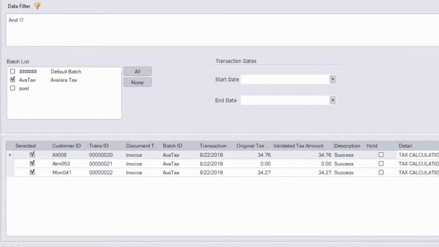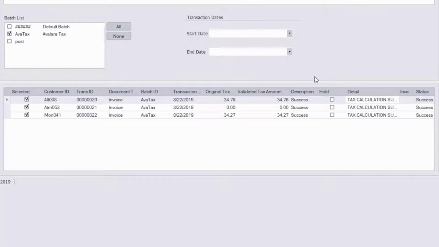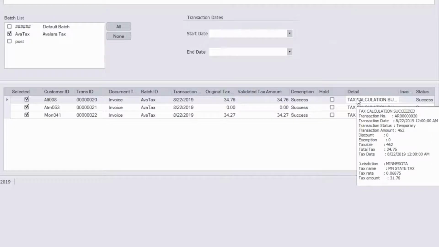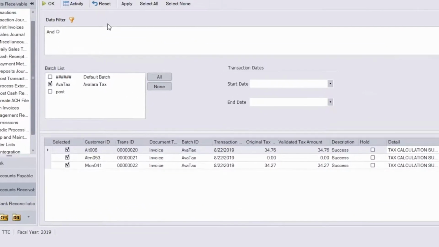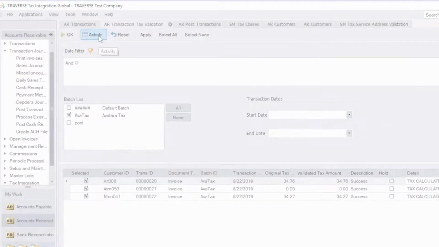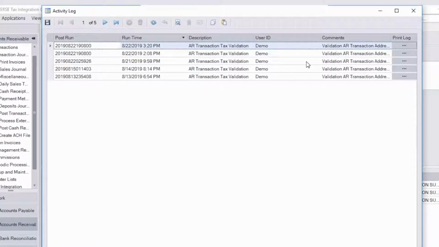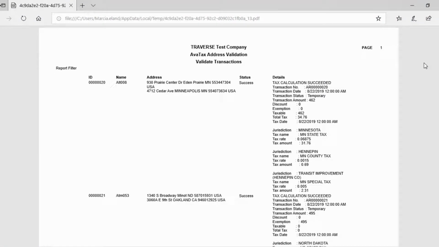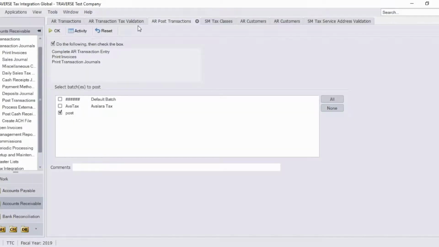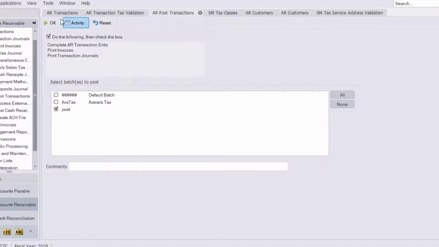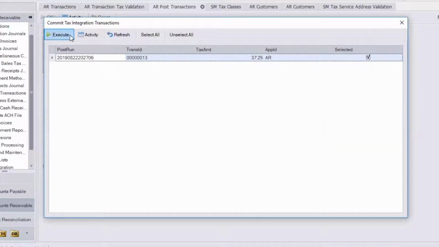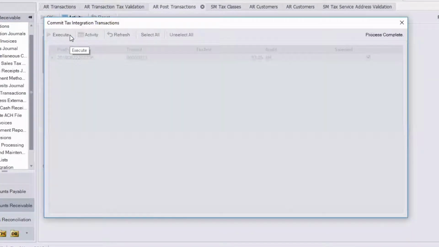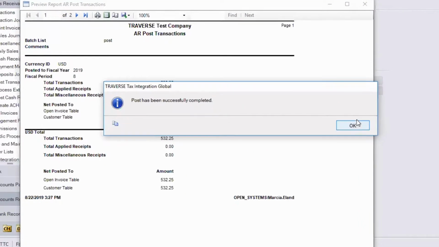You can also calculate tax by batch rather than for each individual transaction. You can double-click on Detail to see the tax amounts by jurisdiction, or print the log for a hard copy. When the transactions are posted, they'll be committed in AvaTax and be ready for reporting and tax return filing by Avalara.